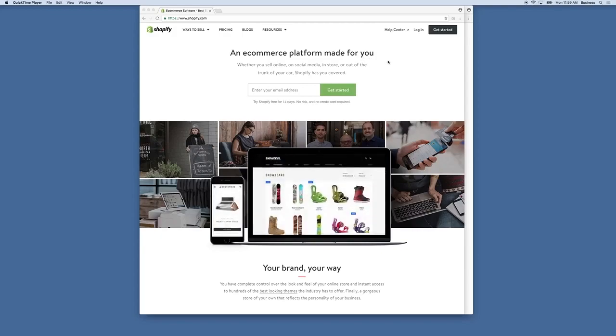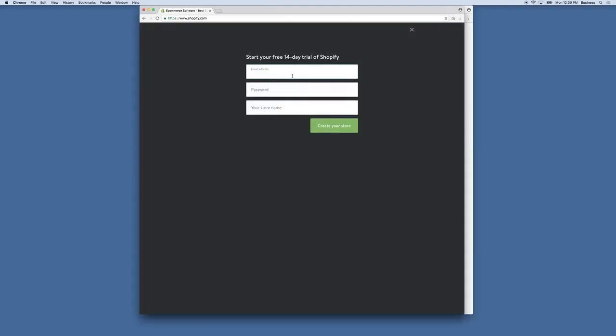So to get started on Shopify, we're going to click up here on the Get Started button. All right, we have to put our email in. So I'm just going to put the email I made for this course. And my password. We're going to make up a password, whatever we want it to be, but make sure you remember this, guys. So I will do mine.